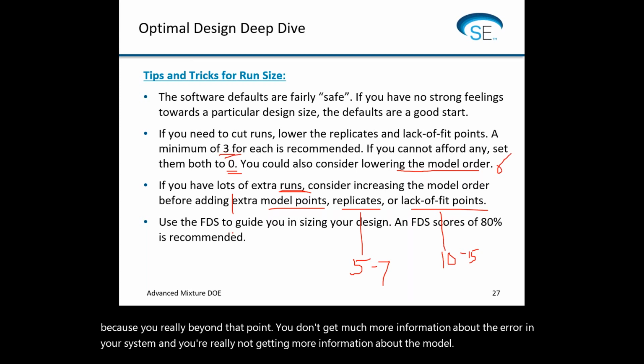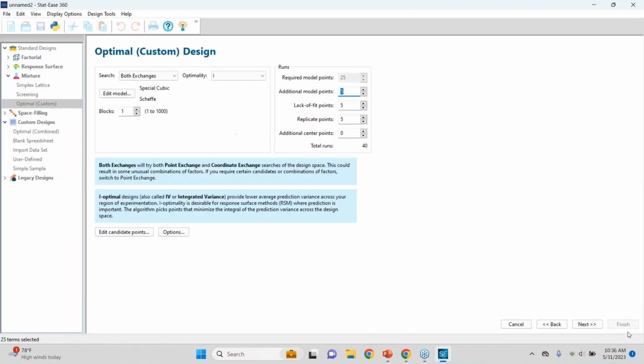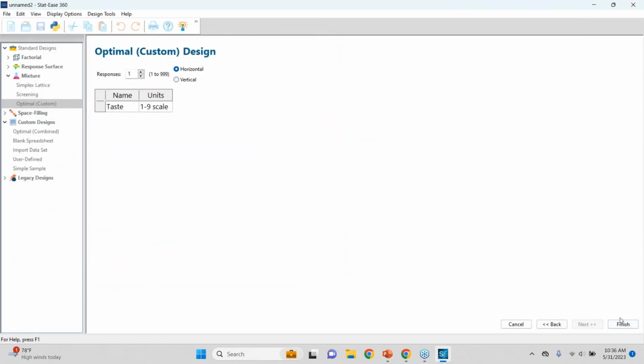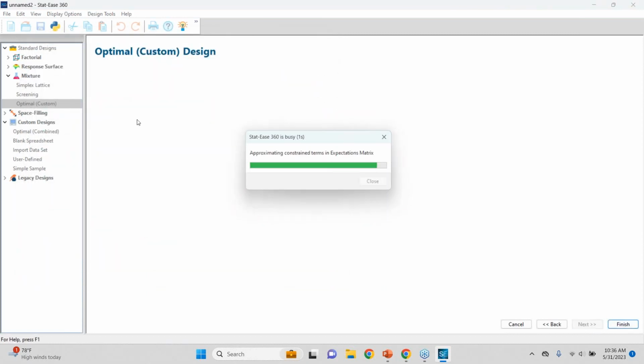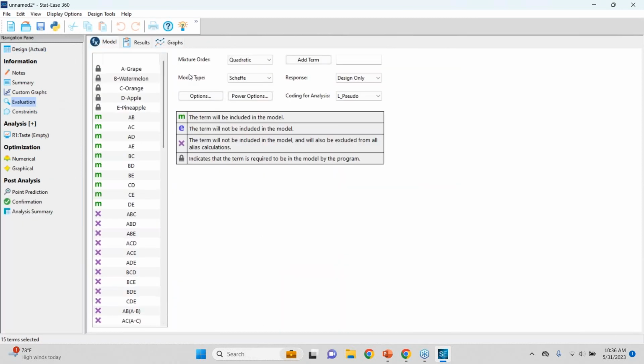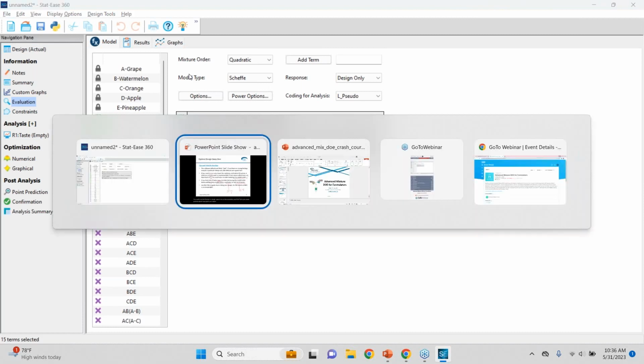Finally, use the fraction of design space. So that is located, I'm just going to go ahead, sorry, I didn't save this model, so I need to do a quick rebuild here. You could use the fraction of design space here in the evaluation, and that'll give you some preview about how good your design is before you actually do the experiment.